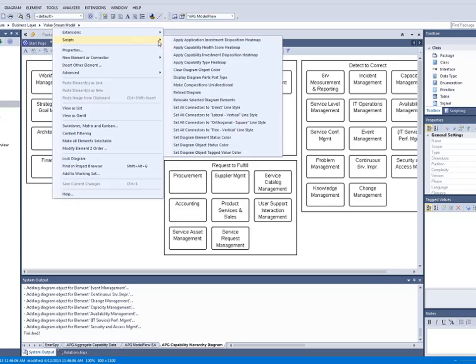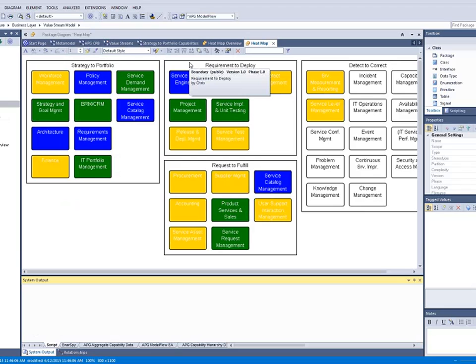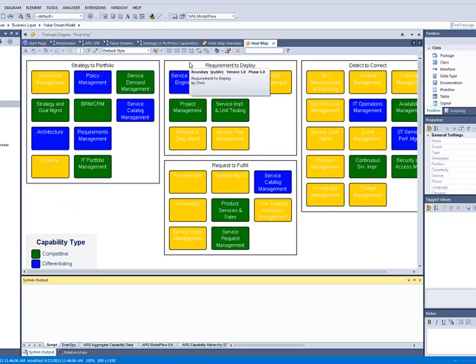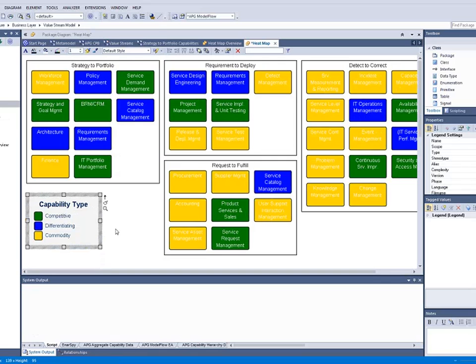So let's start off by perhaps just looking at it based on capability type. And so this is going through and color coding based on the idea that the executive team has decided that certain capabilities are competitive, the ones that are in green. Some are differentiating, the ones that are in blue, and other ones are commodities. So again, this should guide investment planning decisions as it relates to where we are going to be doing stuff.